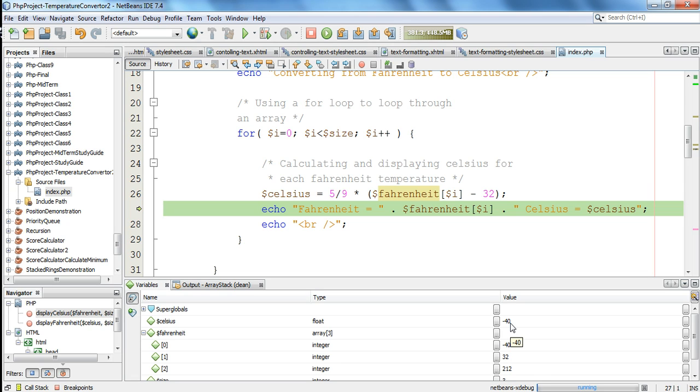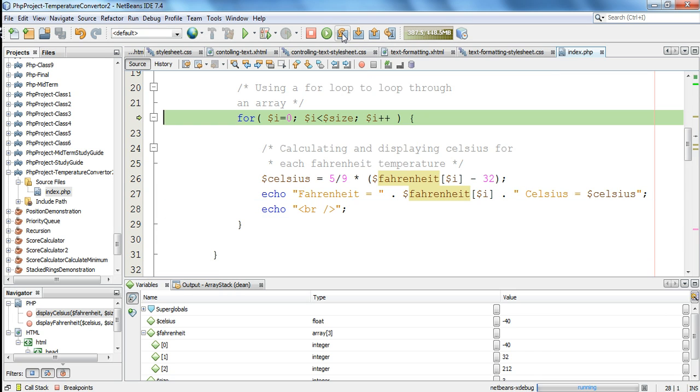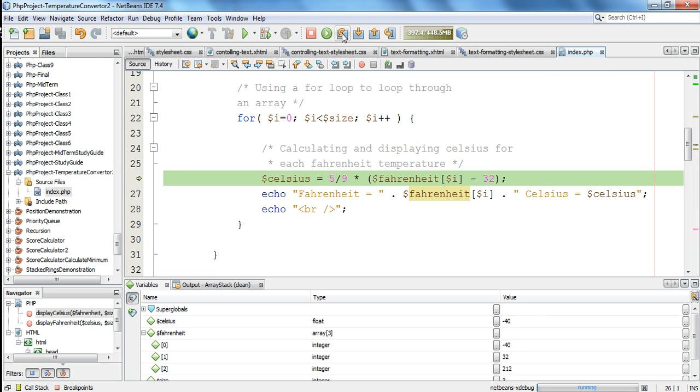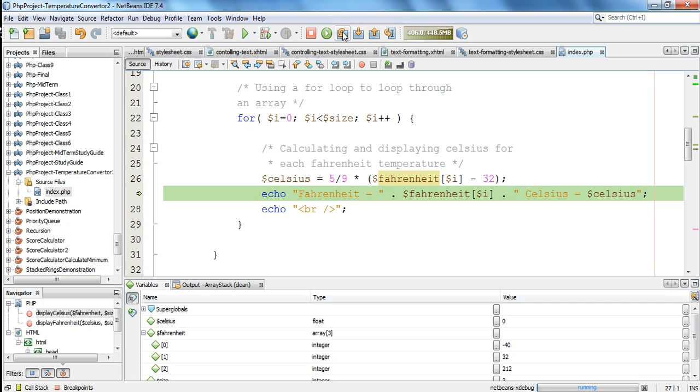Well, let's make sure that that correction works for all of our Fahrenheit temperatures, for 32 and for 212. So let's continue stepping over the code. We're back at the top of the for loop. The next temperature that we're going to be converting is 32 degrees Fahrenheit, which should be 0 degrees Celsius. So let's see if we get 0 degrees Celsius, and we do. So far our correction of the first logic error looks good.